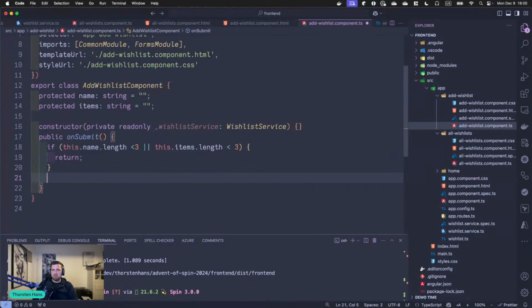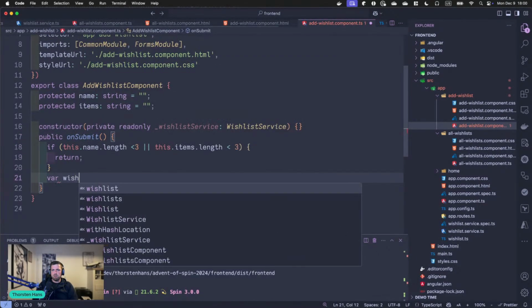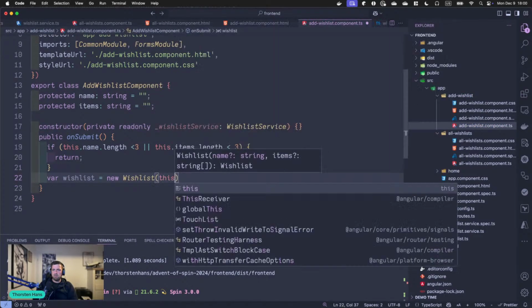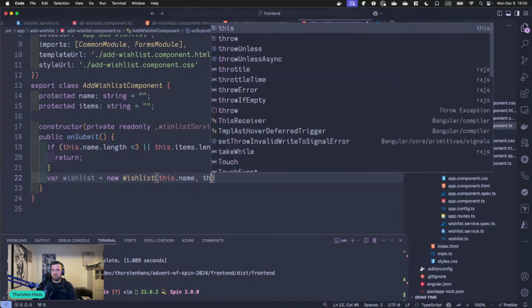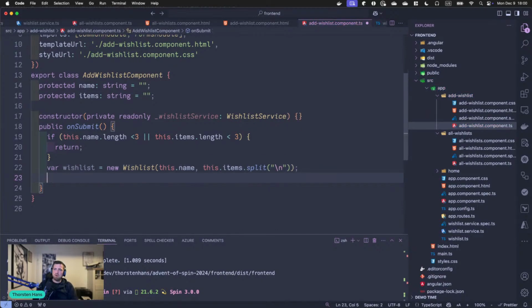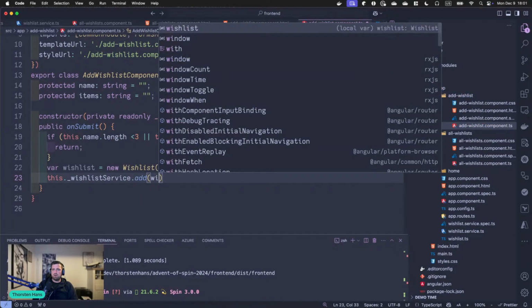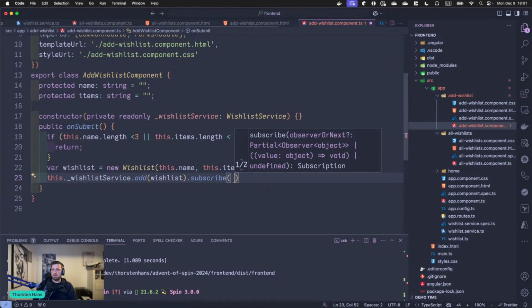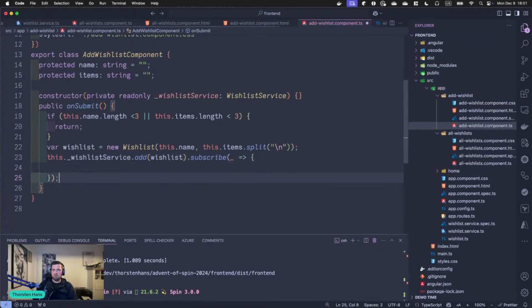And so what do we want to do? We say, hey, we have a new wish list, this.name, and we say this.items.split at the new line. Okay. Then we go to our wish list service and call add with our wish list. And then we subscribe. So if the action completed, what do we want to do? Well, we want to reset the form. So we can do this.name equals that, and this.items equals that.